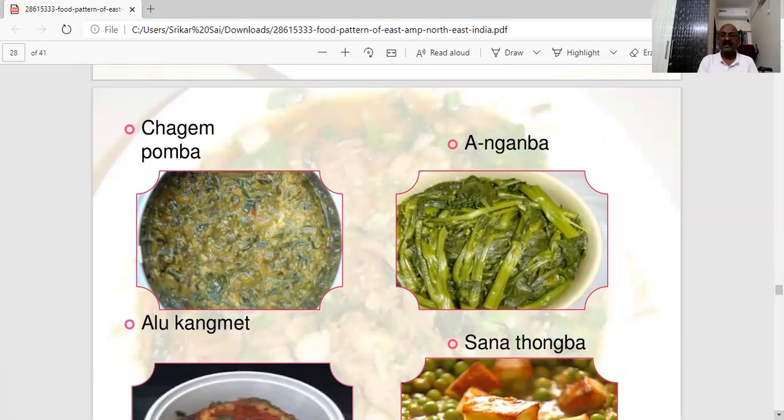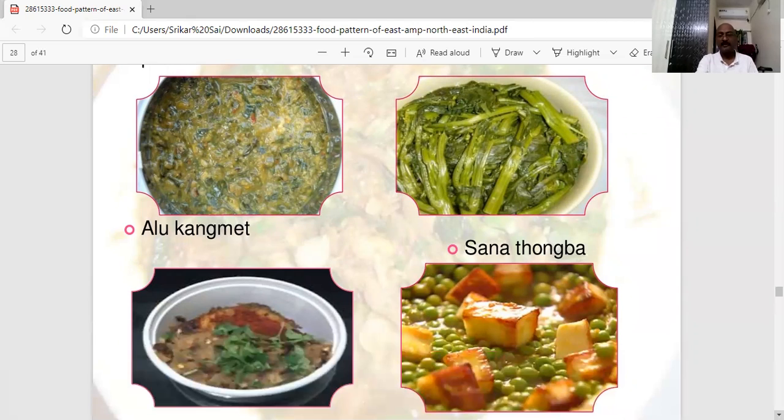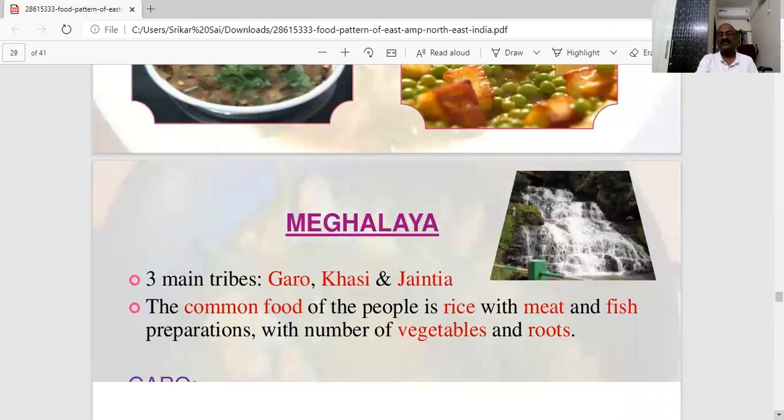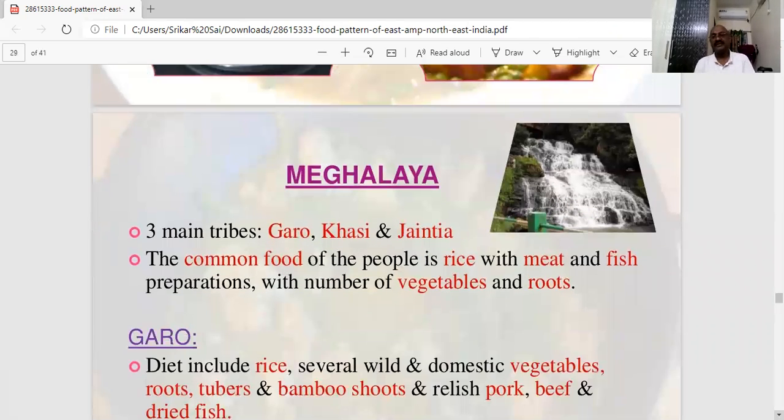Chengam, Pomba, a Nagamba, and Alu, Kangumet, Sana, Tongaba, and tofu they also use. These are the preparation specials of Manipur. Meghalaya has three main tribes: Garo, Khasi, and Jaintia. So three tribes: the tribal food, urban food, and rural food.